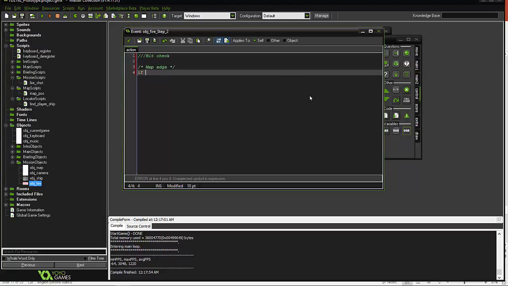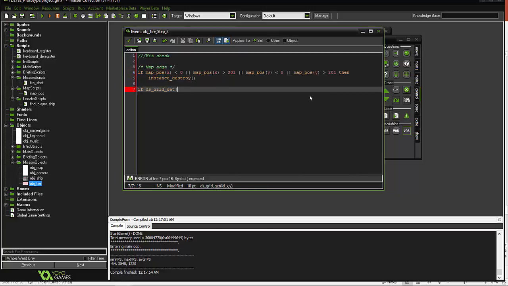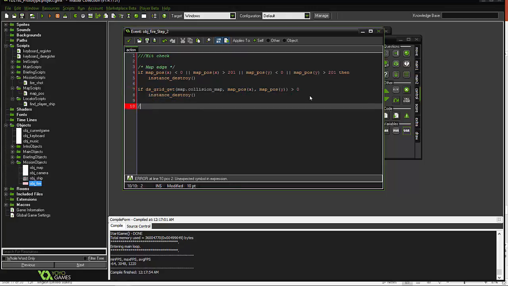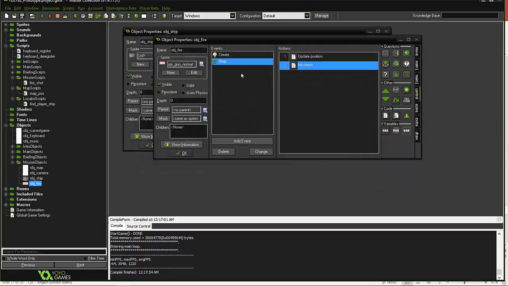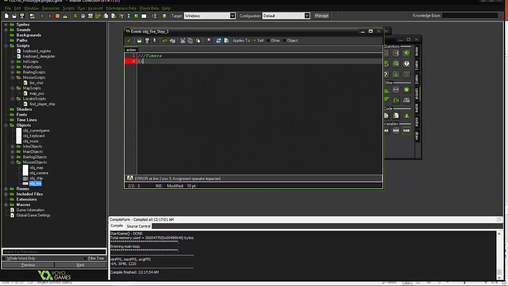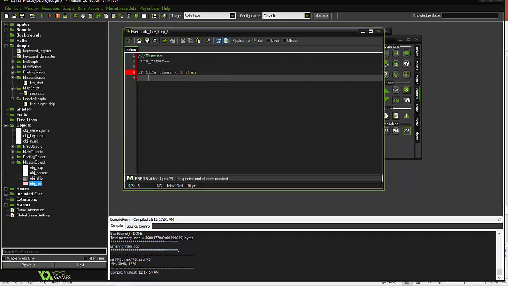Unlike the ship, I'll check to see if we're traveling off the map. Then I'll check the collisions with the walls. Eventually I want the damage procedure to go here, but I'll skip it for now. Each step will update the life timer and destroy the projectile if it's gone on for too long.